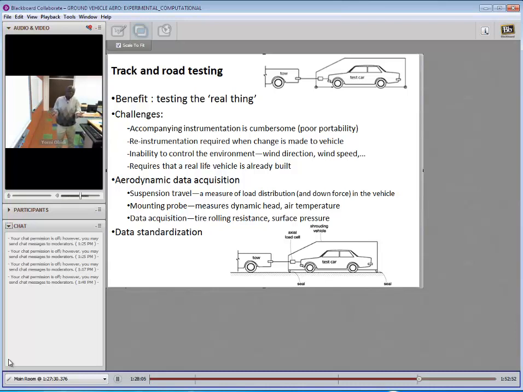One, obviously, is you got to have built the real thing before you do the track and road testing, which may then actually defeat the purpose, because if you depend on track and road testing, where's the guidance to have built the thing that you're now testing? So it's not an afterthought, but it's a secondary testing procedure, a supported testing procedure to wind tunnel testing and to computational methods. The benefit in track and road testing is you're testing the real thing that you've built.